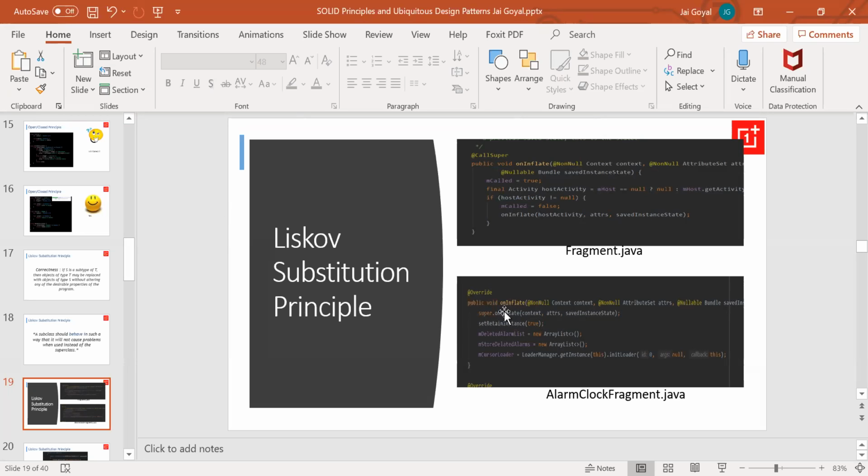If we didn't call super.onInflate, it will not call this code. For example, mCalled equals true, and if hostActivity not equals null, mCalled equals false, and onInflate. So this code will not be called, right? So now, what we did wrong is, if we didn't call super.onInflate in our child class, what will happen? We broke the basic Fragment's functionality. Now what Liskov substitution says, if we replace our AlarmClockFragment.java with Fragment.java, then it should work.